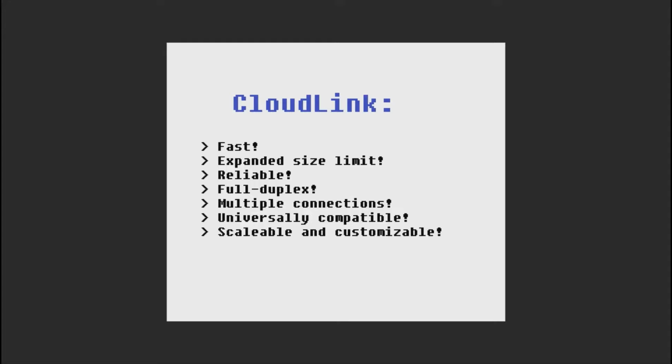CloudLink has an expanded limit of up to over 1,000 characters in size. And the best part is that there is no limit on what type of data you can send and receive. It's entirely reliable, encrypted, and it supports full-speed multi-duplex connections. And it can even do all of this without even breaking a sweat. That's pretty cool, right?